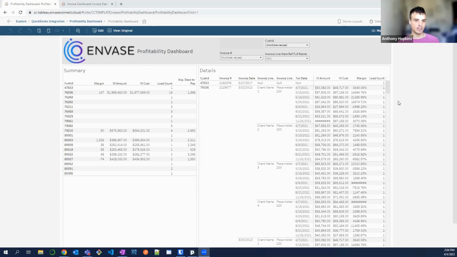So what you're looking at here is profitability. On the left-hand side, you have a summary of your margins and the data coming out of, in this case, a VI customer. So you're seeing the amount, cost, and load count and the average days to pay coming out of VI, as well as details associated with that customer, and a bit more of an in-depth analysis on transaction and transaction dates.